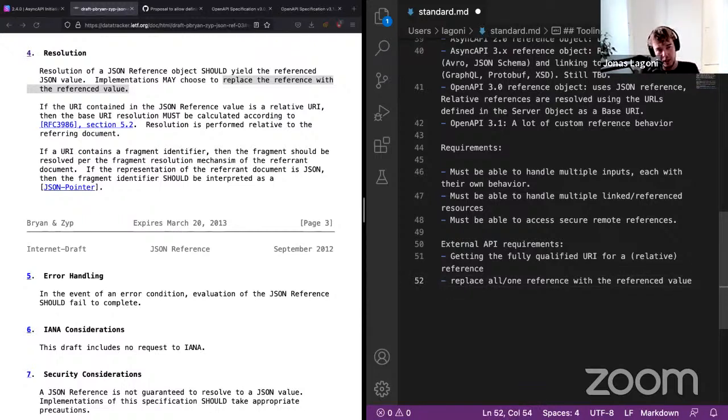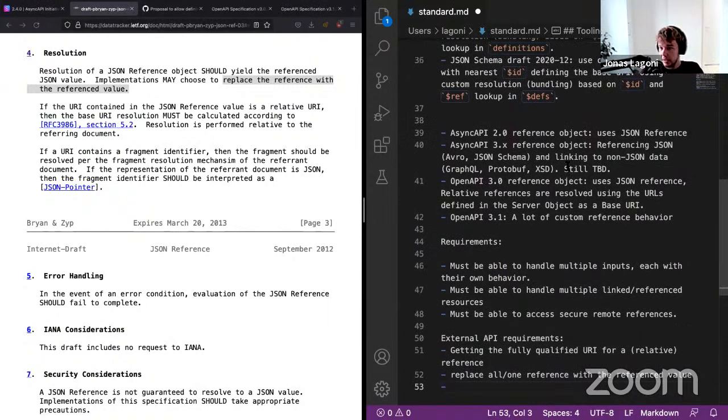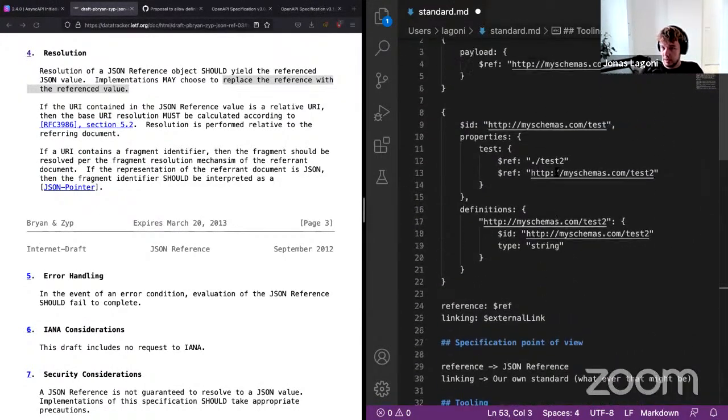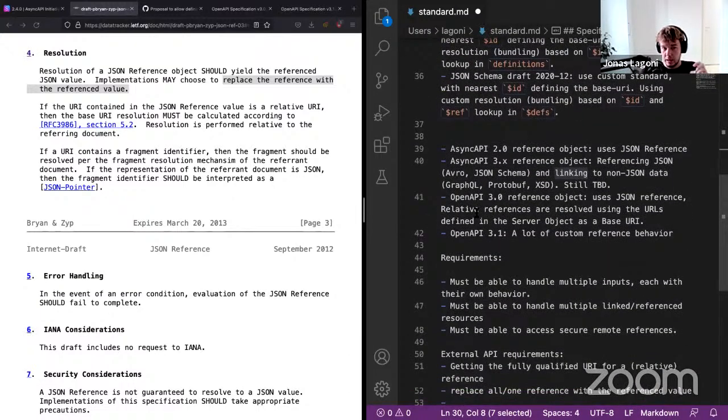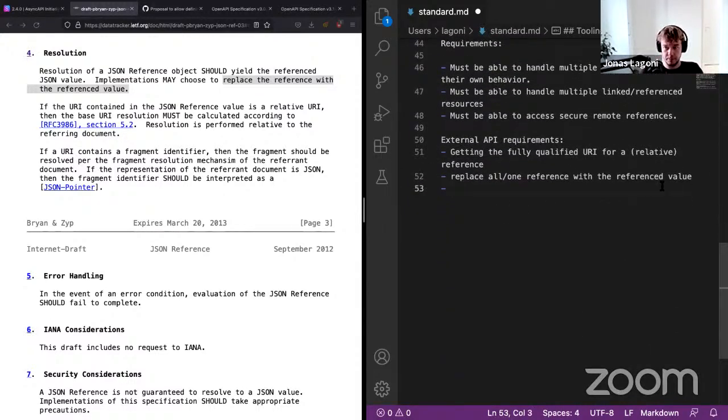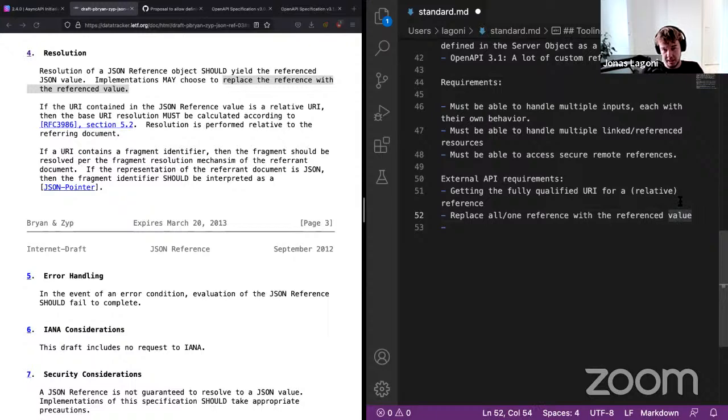And this depends on your situation, I guess, like how specific you want it. In our cases, we really want it to be replaced in many of the cases because we're just interested in the value that the reference is referring to. However, if we are introducing something like linking to an external resource, then maybe we don't want it directly resolved or replaced. But this depends on the standard.